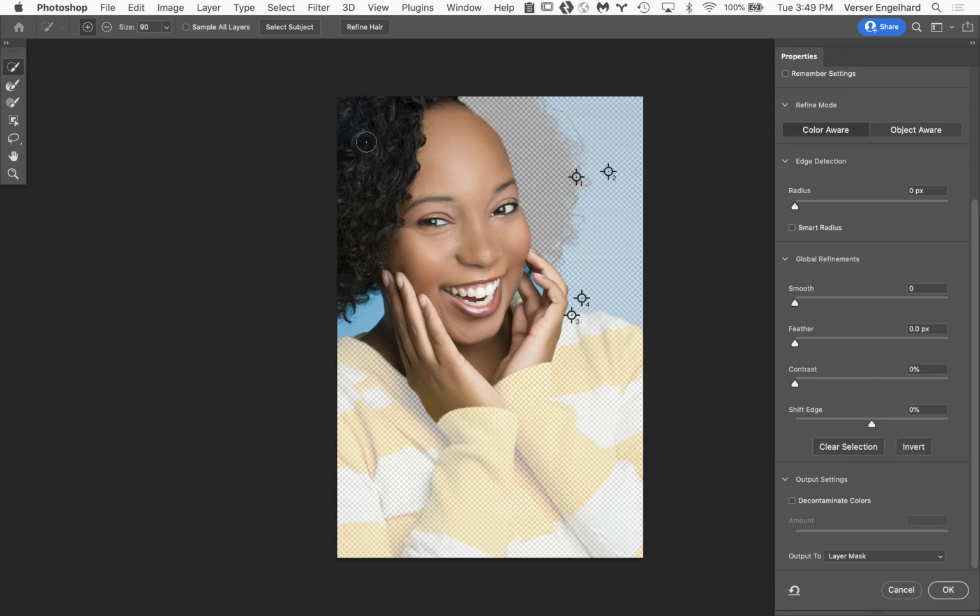Now, it grabbed a lot of the hair that's on the left-hand side. It also grabbed the background that's on the left-hand side. That's okay.